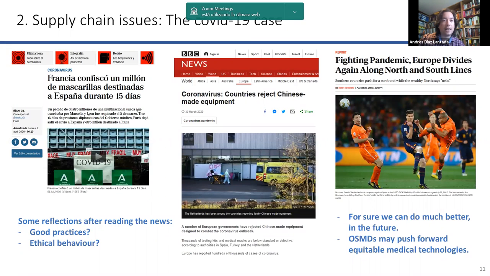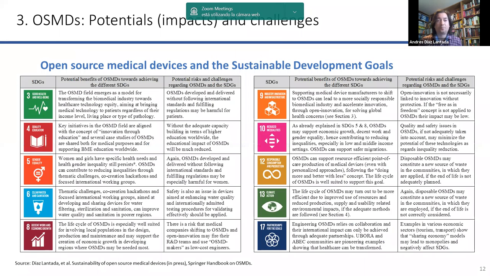Just to make an analysis of the potentials and challenges of open source medical devices, we were mapping different sustainable development goals with the potential benefits and the potential risks of open source medical devices. Of course, we don't have much time for explaining in detail, but for instance, you can imagine that open source medical devices may have an impact on quality education. For instance, the devices we are developing here these weeks together may for sure be useful for future bootcamps, for future international schools, as case studies.